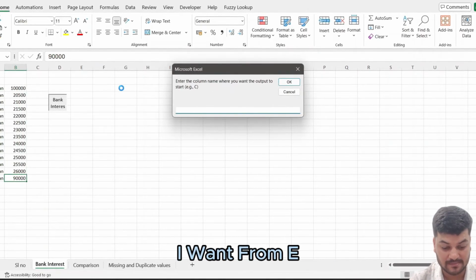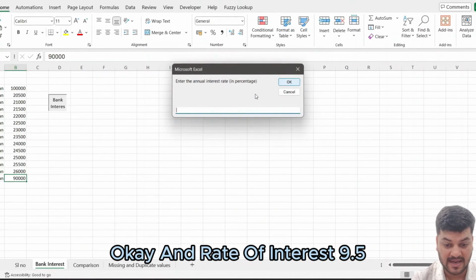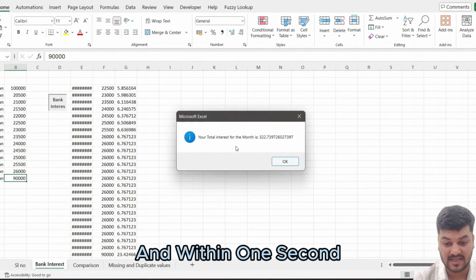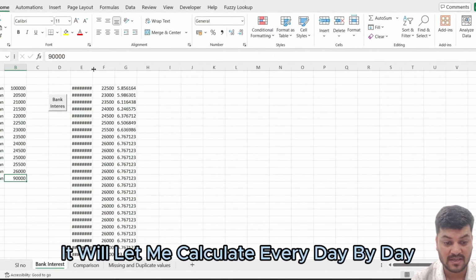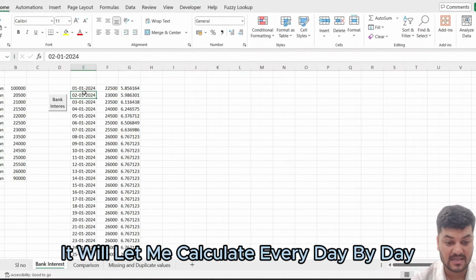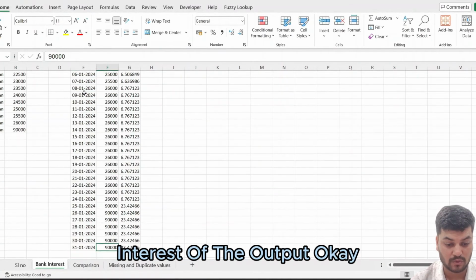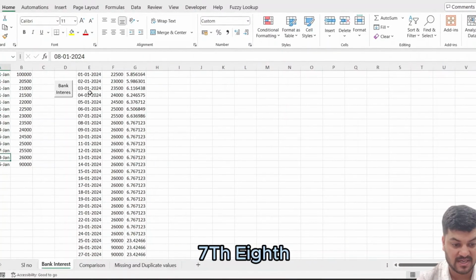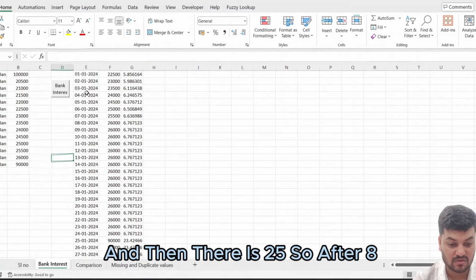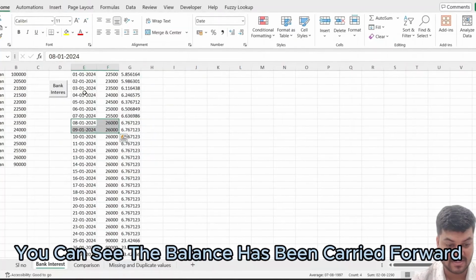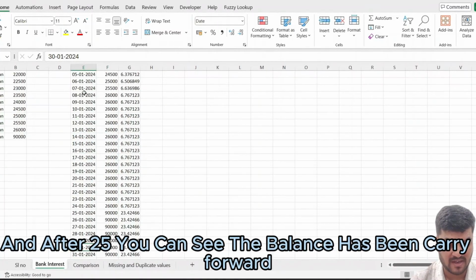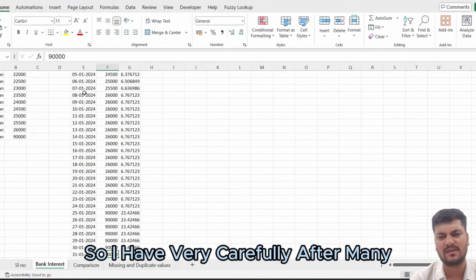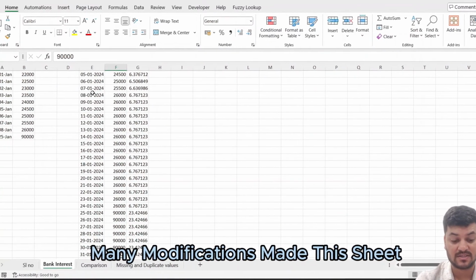Enter the column name where you want the output. I want it in E. And the rate of interest is 9.5, and within 1 second it will calculate the day by day interest. Suppose 1st January, 2nd, 3rd, 4th, 5th, 6th, 7th, 8th, and then there is 25. After 8 you can see the balance has been carried forward, and after 25 you can see the balance has been carried. So I have very carefully, after many modifications, made this sheet.